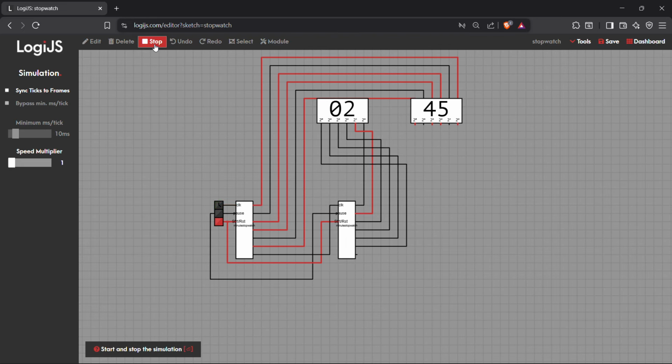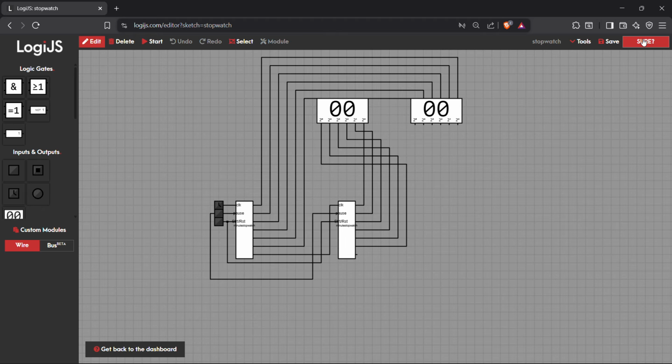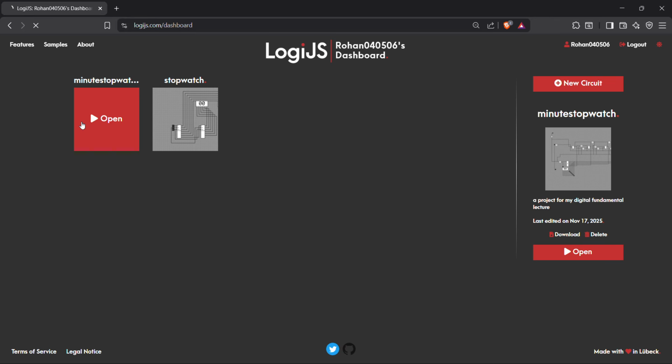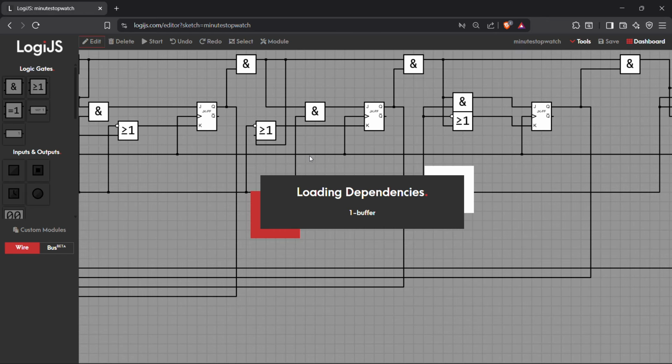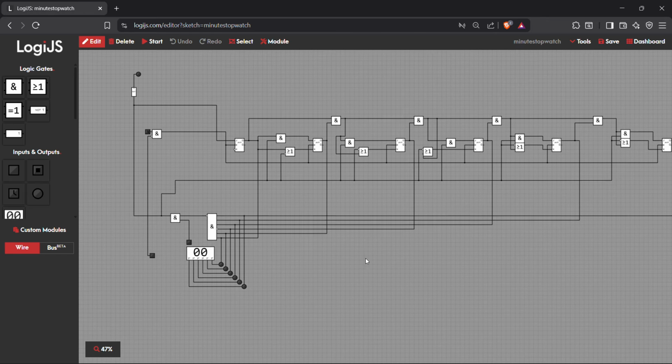Now I will explain how each module is made up and how the logic inside it is working. So let's go to the dashboard. So this is my module. This is the overview of my module.